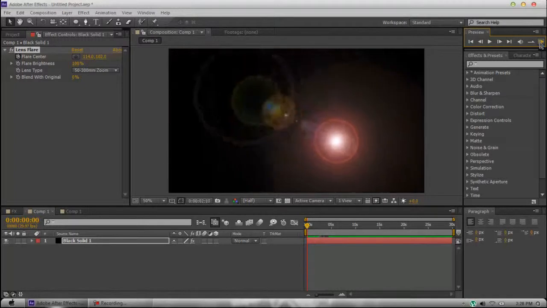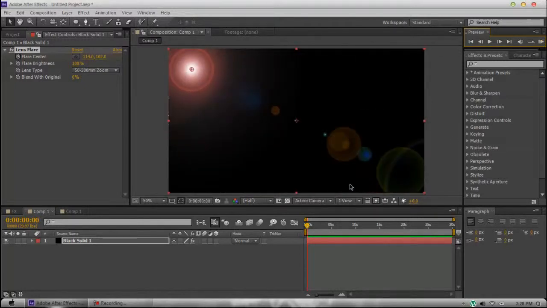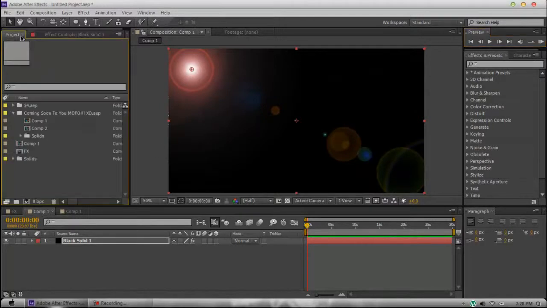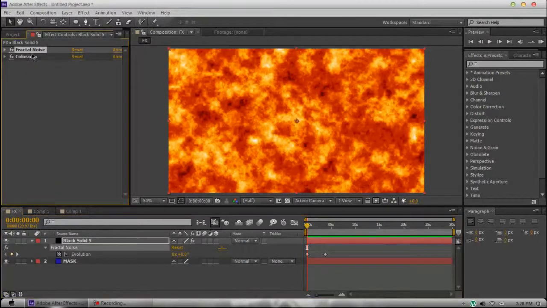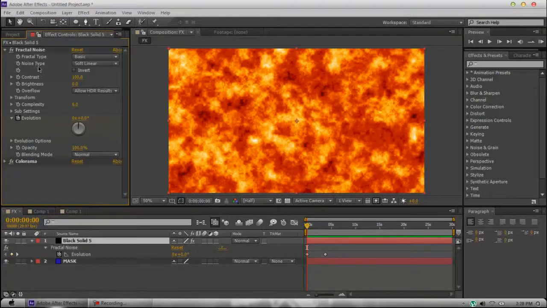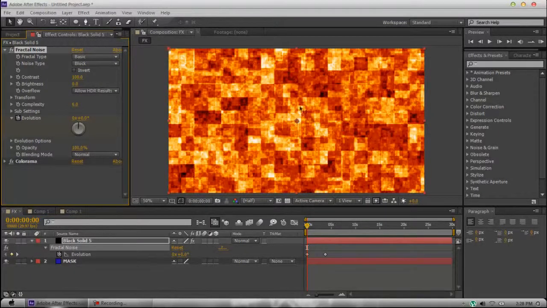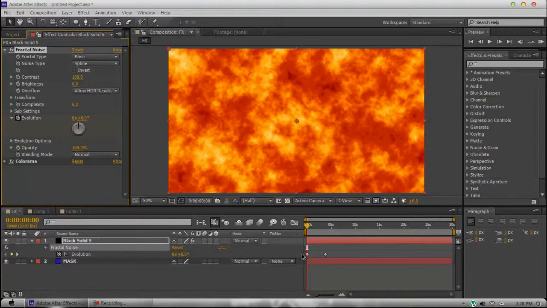Definitely go ahead and experiment with the Colorama effect and the fractal noise, because there are lots of things to dig into in effects. For example, if I go back to my FX composition, there is the fractal noise. I can change the noise type from soft linear to blocks, and you'll see that it becomes like blocks. Then I can go from blocks to spline, and let's take a look, that looks better for the fire effect to work.